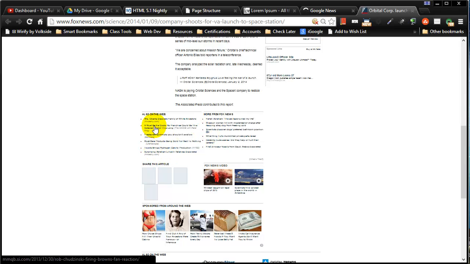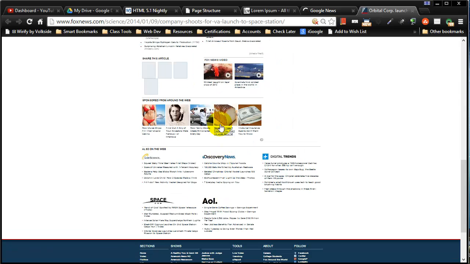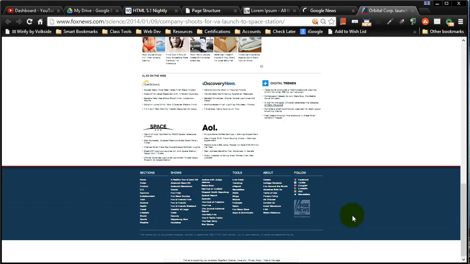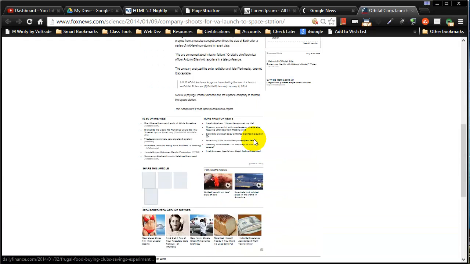Down here at the bottom, we could have some sections also on the web, more from Fox News and so forth. And then all the way down here at the bottom, we've got footers. You can have a footer within the article, just like you can have a header within the article, and then you can have a footer for the web page. So this is a nice clean example of the various parts.